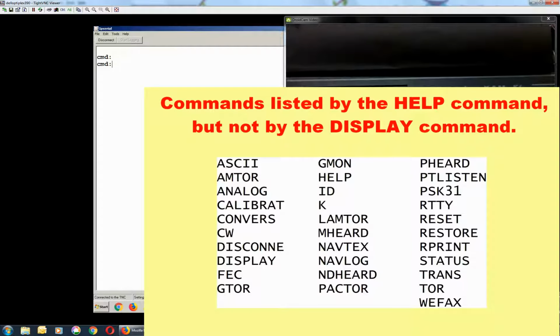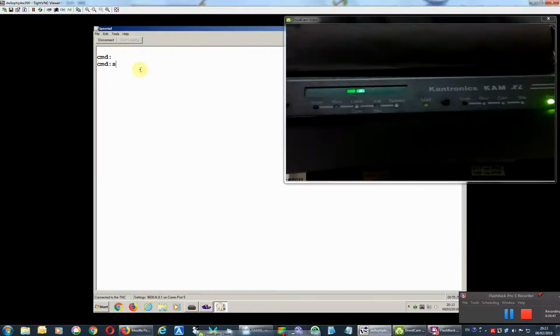There are a few commands which do not show in the display commands parameters. The status command is not shown there. The status is a very important command. It shows you the disconnected streams, or what's connected and what's not connected. With the Kantronics KAM XL you can connect to several stations at the same time and link with several stations at the same time. These are also called channels.